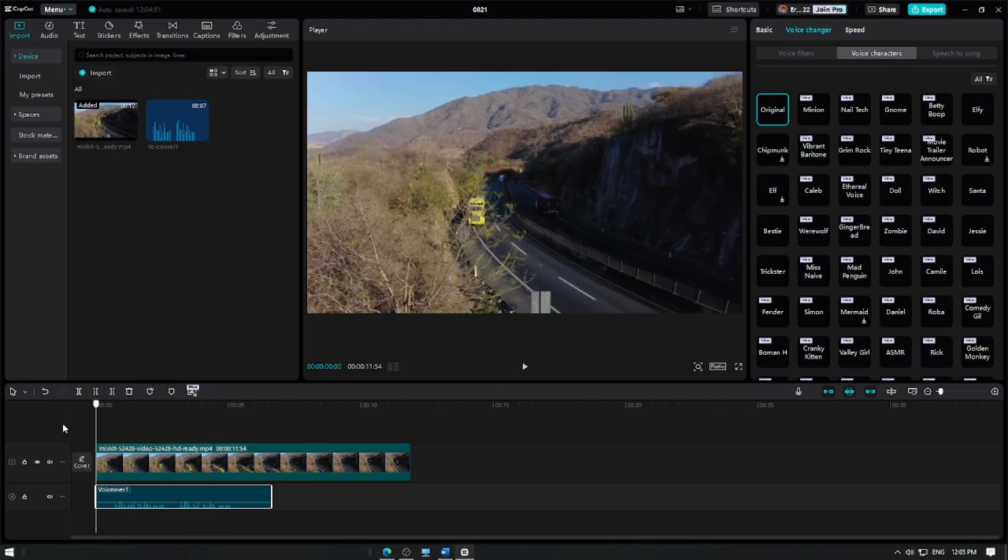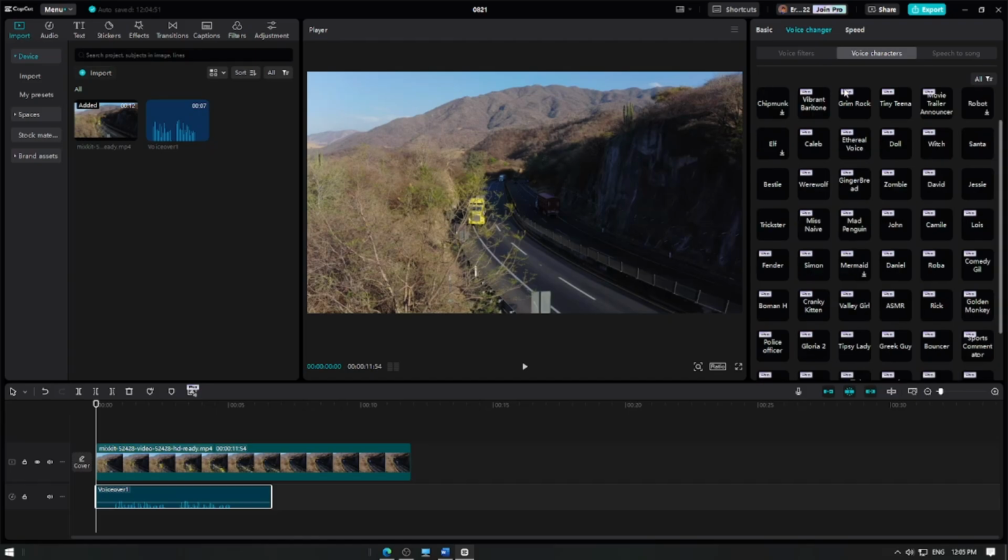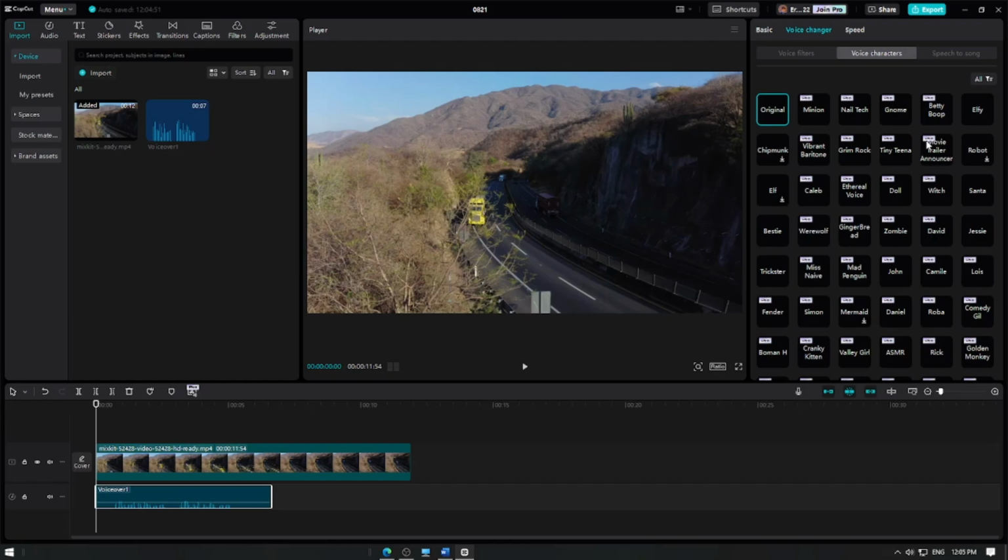With the audio layer selected, click on the voice changer button at the top of the screen. This will open the voice changer panel. In the voice changer panel, you'll find a variety of voice effects like Chipmunk, Santa, Robot, Jessie, and more. Scroll through the options and tap on any effect to preview how it will sound.